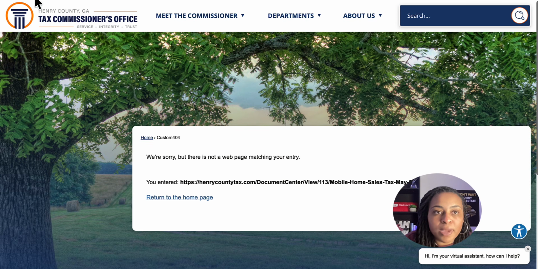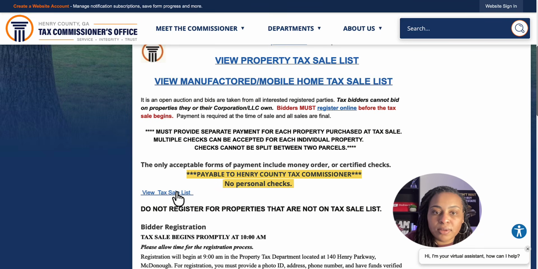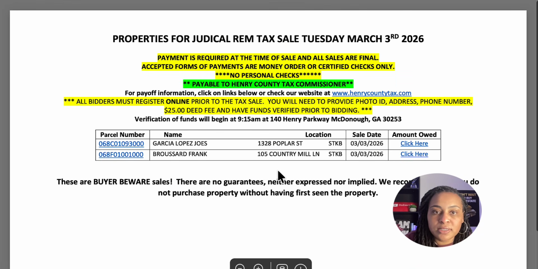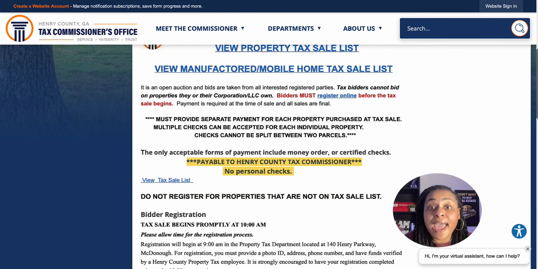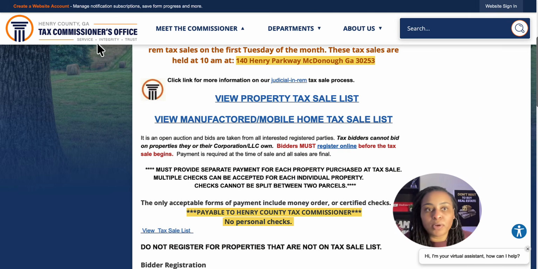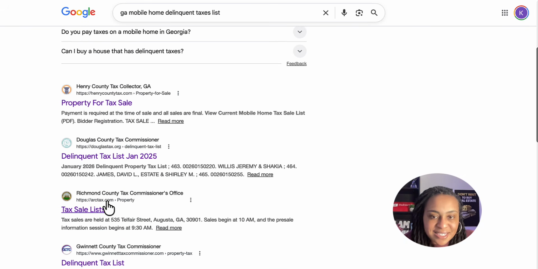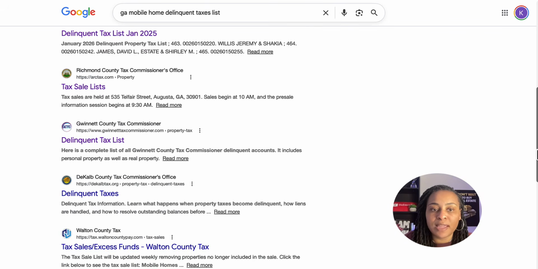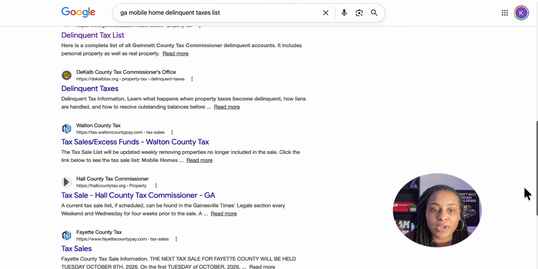We're sorry, but it's not a match. Okay. View tax sale list. Is this mobile homes? I don't think so. Okay, so they may not have any mobile homes on the list. So if nothing pulled up, it could be that they don't have anything on the list. My point with showing you is that I'm trying to say that they do carry mobile homes. It depends on the county. Not all the counties separate in that manner. I love when counties do. It makes it easier for me to check it out, okay?